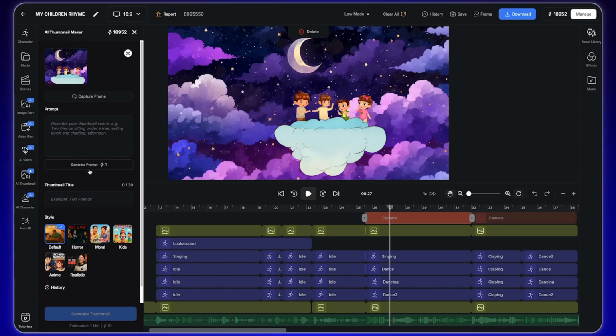The AI will now analyze this frame and automatically generate a prompt describing it. It says, 4 children dancing on a cloud under a starry sky with a crescent moon. Dreamy and magical atmosphere. That's exactly what we need. We'll now select the kids' animation style, give our thumbnail a title, let's call it Dreamland Rhyme, and hit generate.